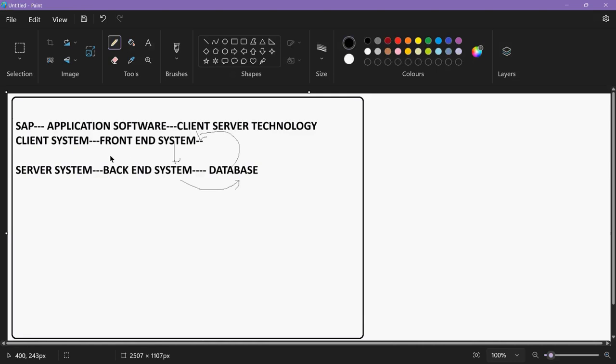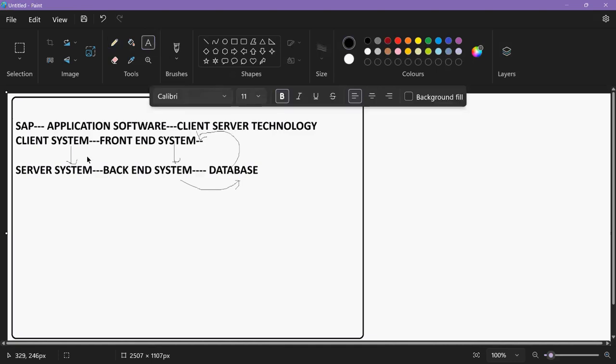Now how does this data move? How is it that the data is moving from the client system to the server system? There has to be some link, some kind of connection between these two systems. Otherwise the data will not move automatically from the client system to the server system. Now this link is provided by using SAP GUI. So let me put that here. Just give me a minute.